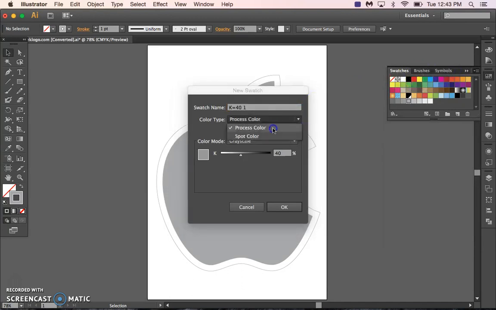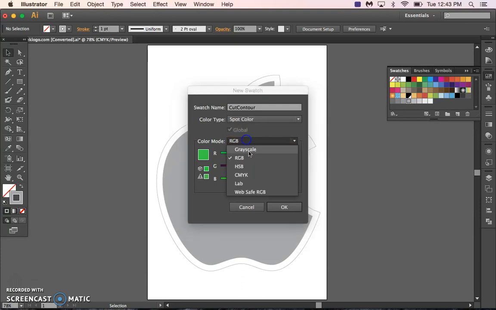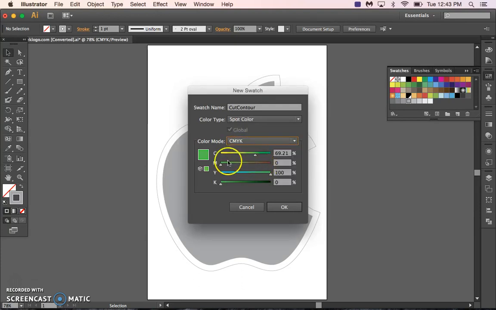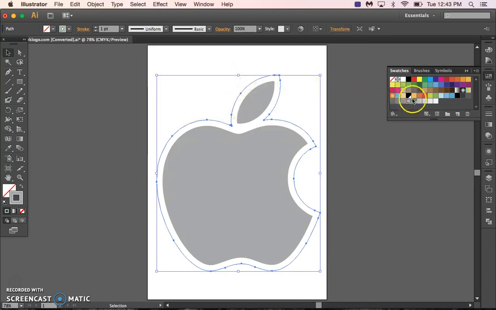When you go to set this up, I'm going to set it up as a spot color, and I'm going to call this Cut Contour. Now, you can choose any color you want, whatever color you desire. You can adjust these sliders here. You can make it RGB. You can make it CMYK. As you adjust these sliders, this is what the color is going to be. But the important thing is you call it Cut Contour, and it's a spot color. So I press OK. And you'll notice over here in my swatches palette, I now have a new color to use. I need to change this outline to the cut contour.